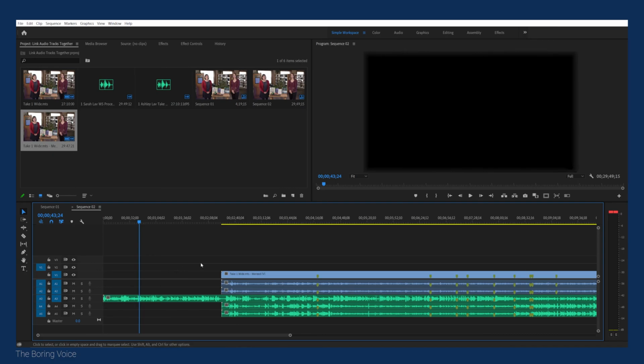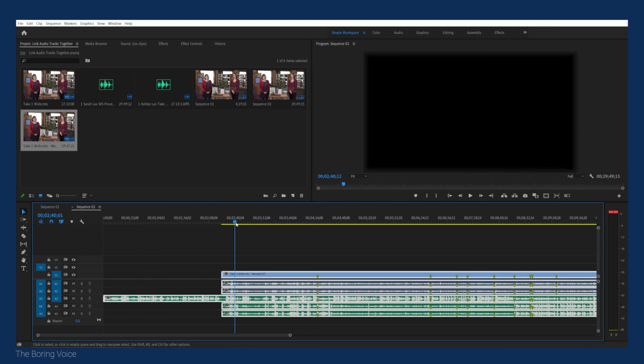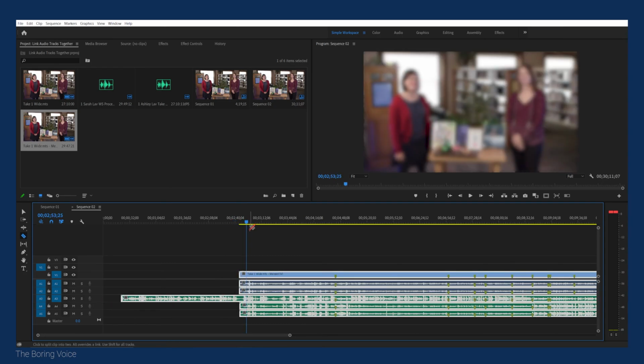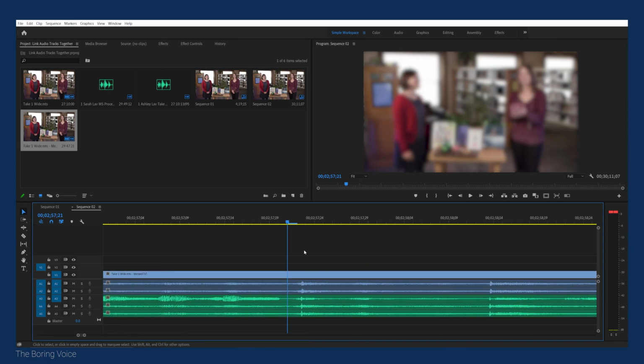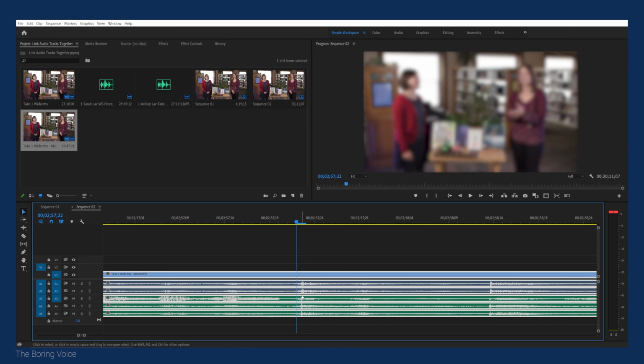When you do that, you'll see it brings in all the different tracks of audio and your video, and they're all linked together. Then you can go in and check your synchronization point and make sure your audio is in sync. So if I zoom in right there, I can see my clap and everything looks good.